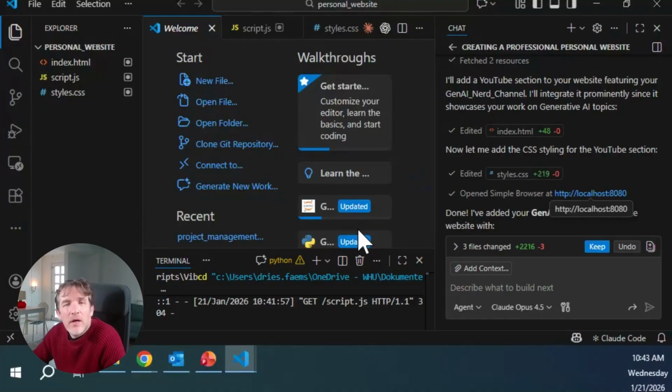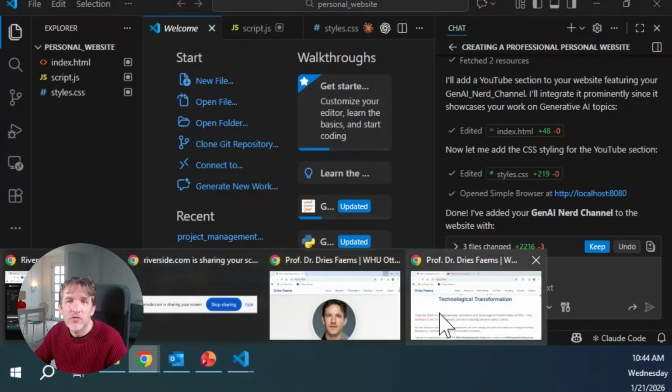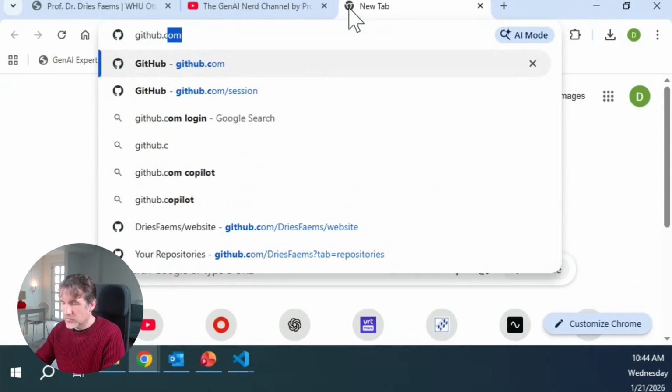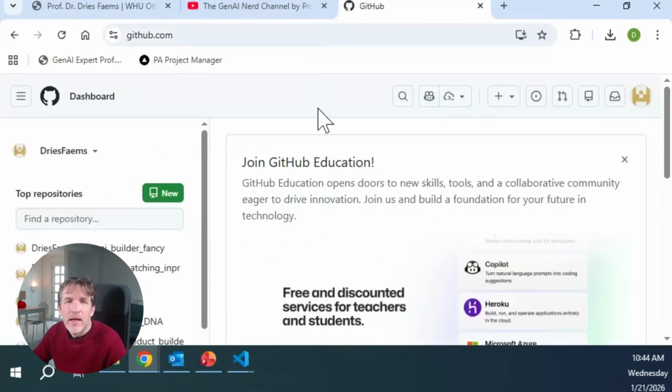So now I want to publish this website. And how can we easily do that? The first step is to create a GitHub account. If you don't yet have a GitHub account, that's the first thing you need to do. You can simply go to github.com and create your account with an email address, and then you have your GitHub account. So that's what you need to have.